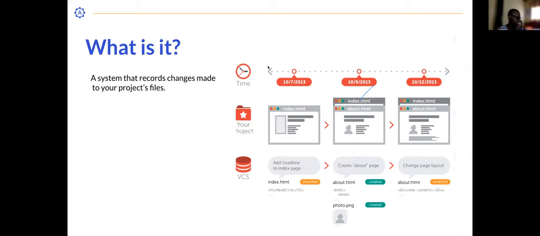What is source code management? It's a system that records changes made to your computer code, to your project's files on your computer. So basically, at the basic level, it's a way of recording changes, keeping records of changes that are made to the project that you're working on.